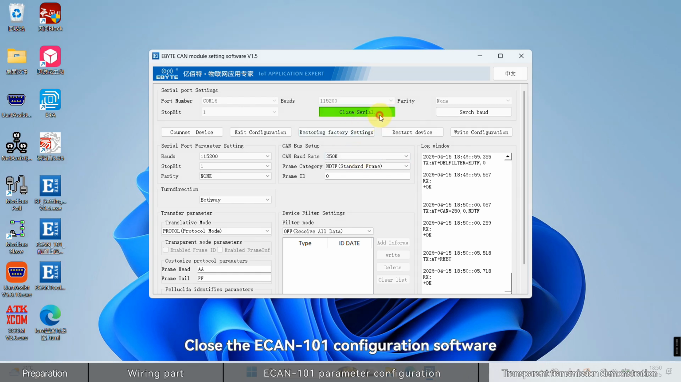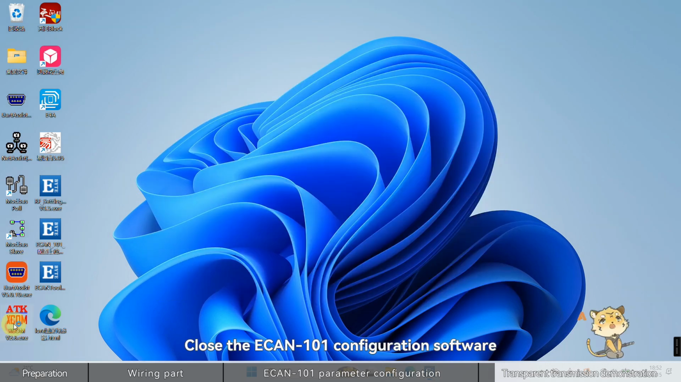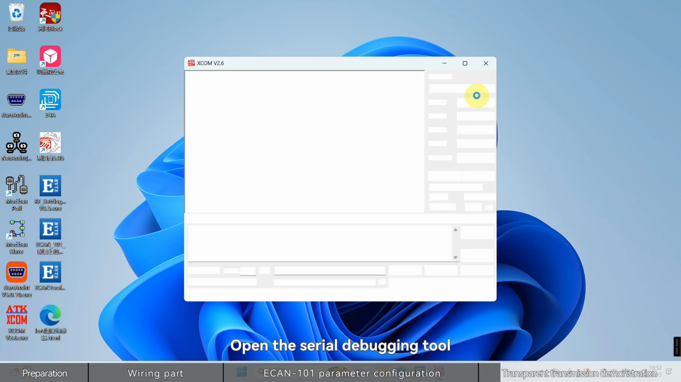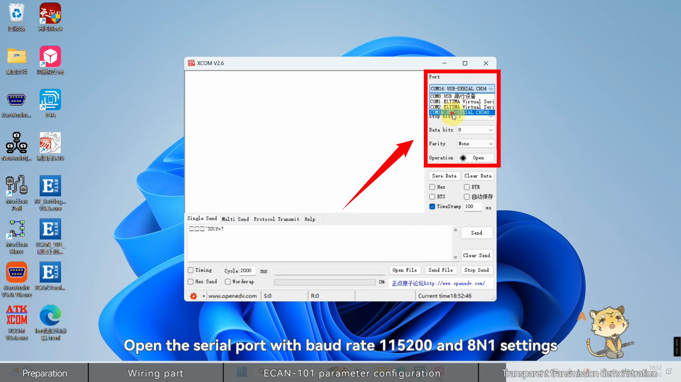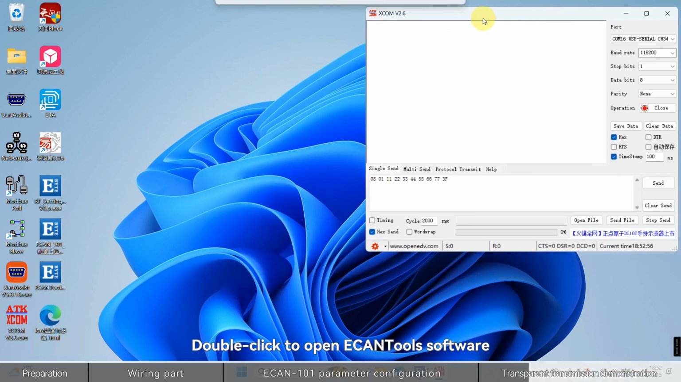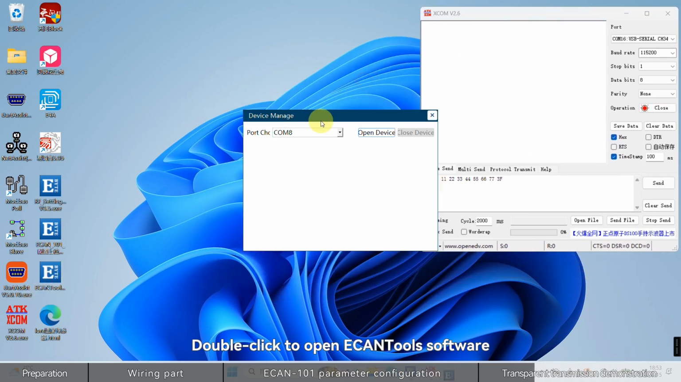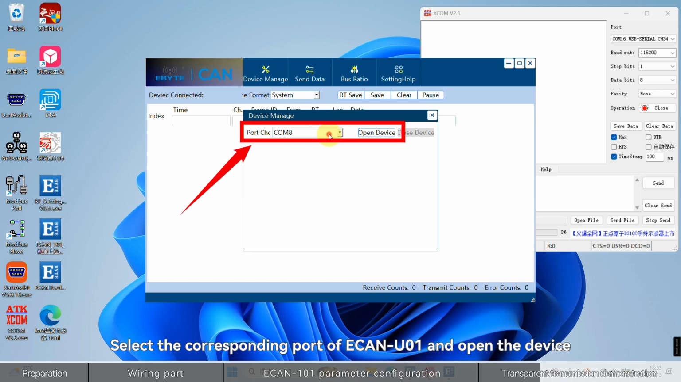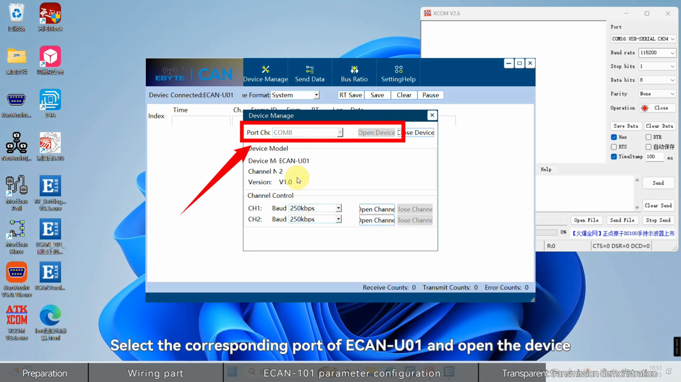Close the ECAN-101 configuration software. Open the serial debugging tool. Open the serial port with baud rate 115200, N81 settings. Make sure to enable hex display and send. Double-click to open ECAN-Tools software. Select the corresponding port of ECAN-101 and open the device.